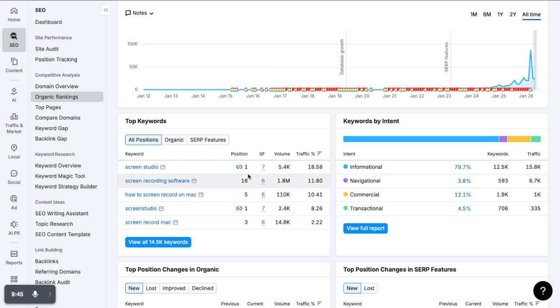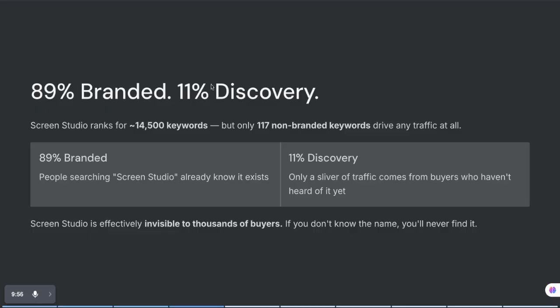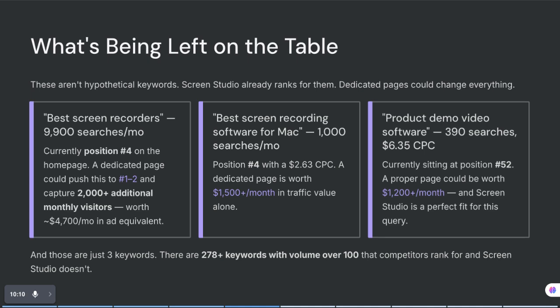That shows you that they've built a very good brand, a brand that is well known, and that is helping them. But that is not really enough as far as SEO is concerned, because anybody that doesn't already know Screen Studio exists won't be able to know about the tool. Now let's talk about the things that they are leaving on the table.